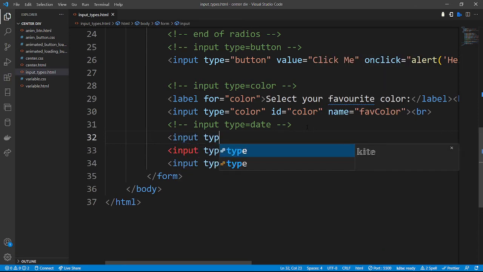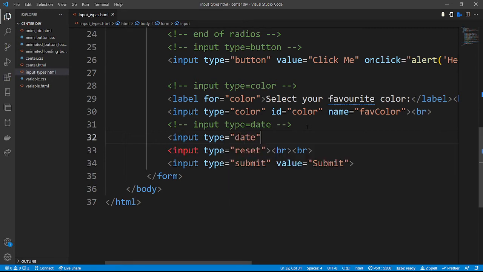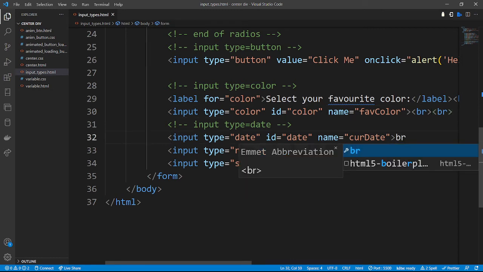So I'm going to use an input. I'm going to say the type. The type will be of date. Now going to give it an ID of date, the name of curdate, which means current date, right? I'm going to use another break line here so that you can see the input type well, and also another one here.